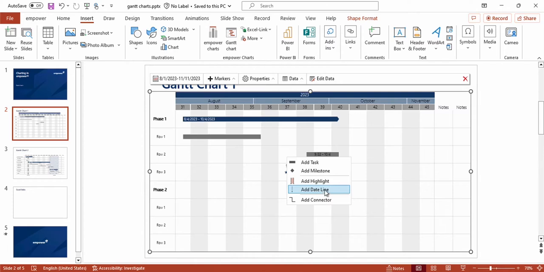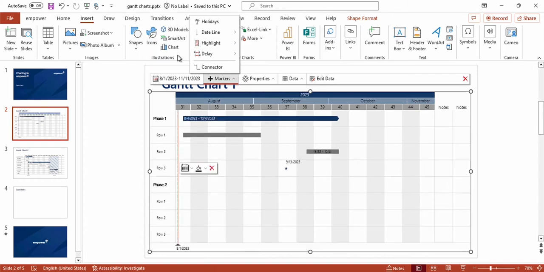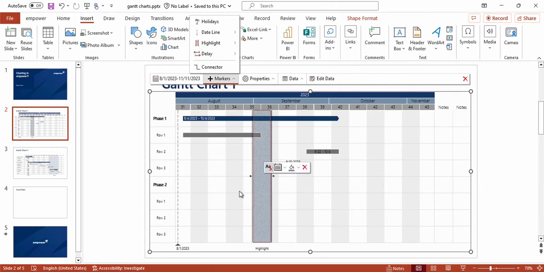Other elements that I can insert into my charts would be a highlight or a date line, and I can add them by clicking into my chart as we've seen before, or I could go to the markers menu in the action bar and click on date line, insert a date line, and as you can see, my date line is inserted right here, and I can create a highlight just like that. I can change the date, for example, right here, and as you can see, the highlight is inserted just like that.